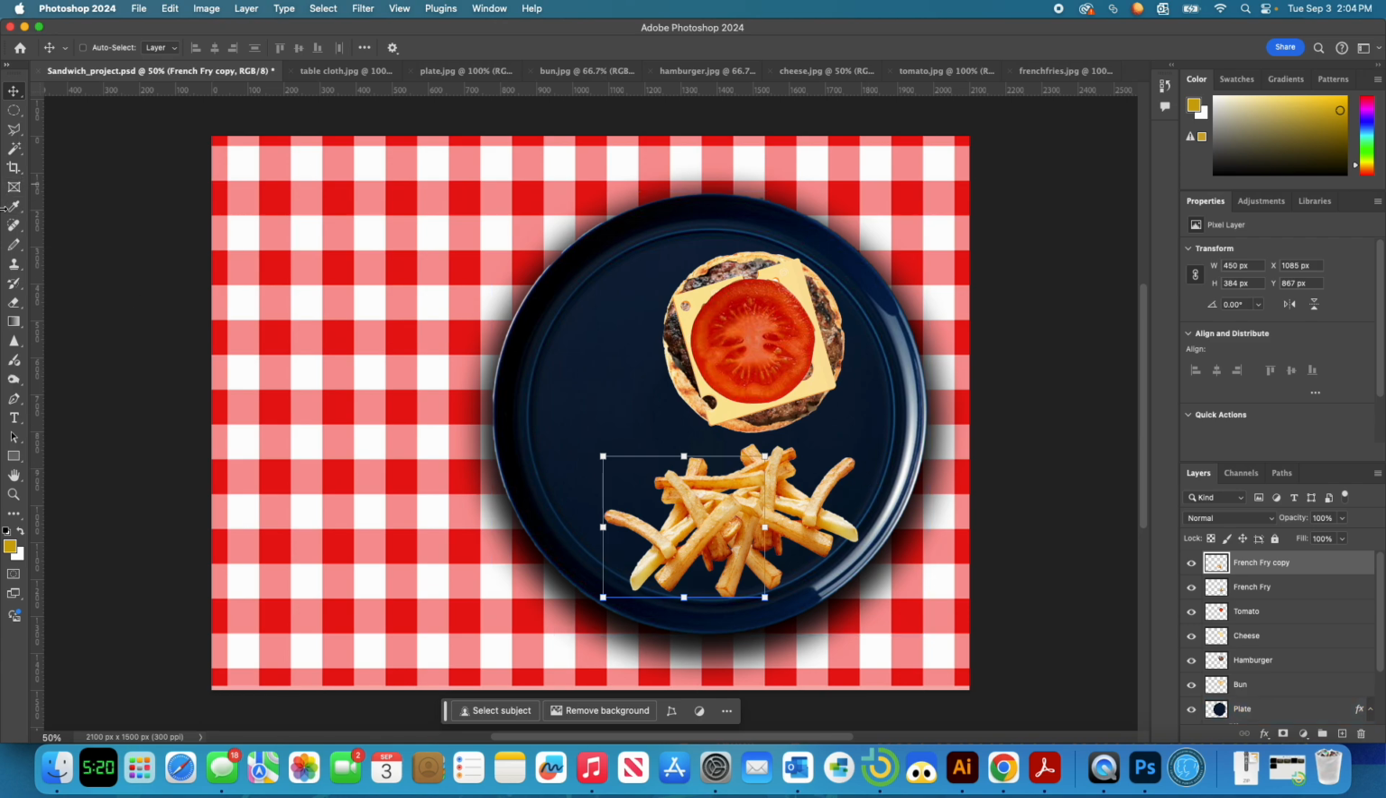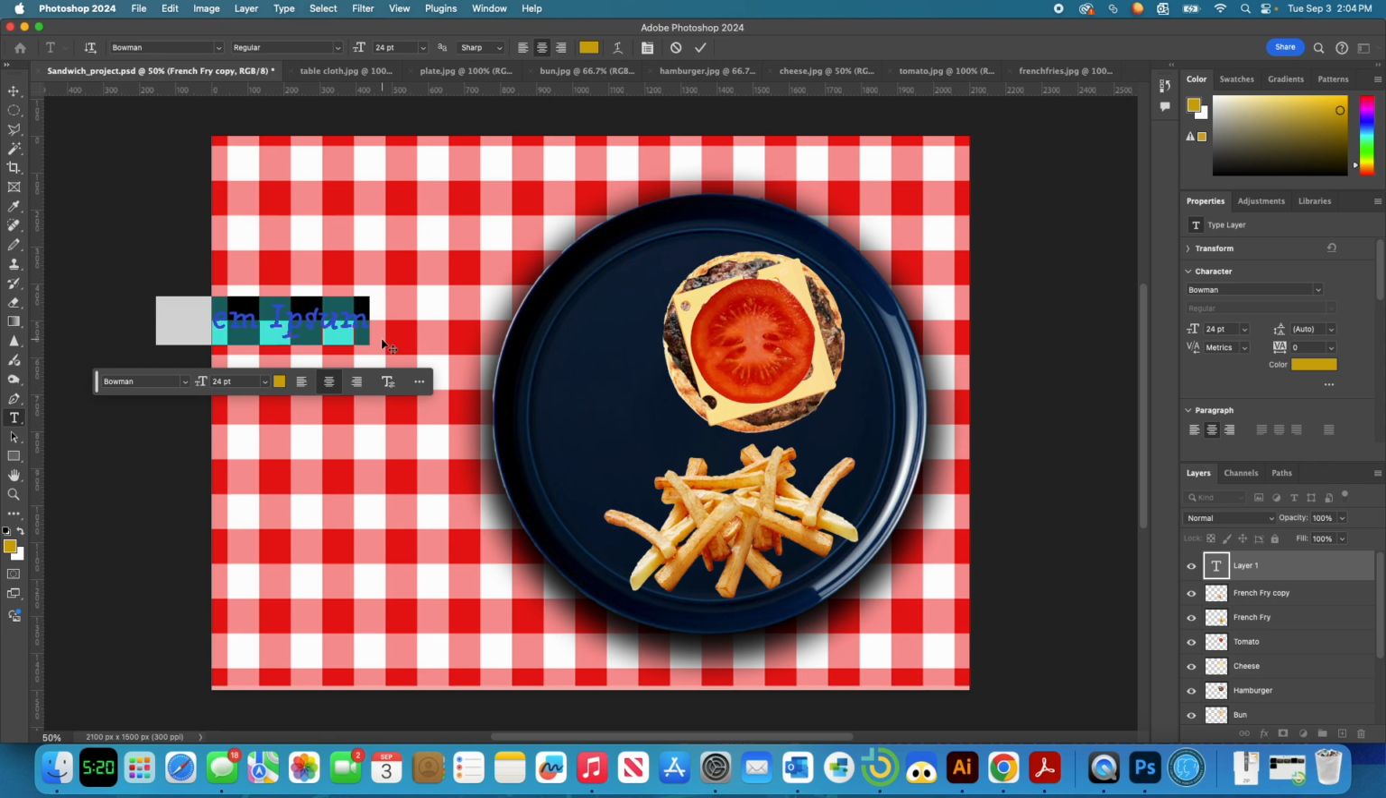The next thing I'm going to do is I'm going to type lunch is ready. So I'm going to get my type tool, which is right here. I'm going to type lunch is ready.